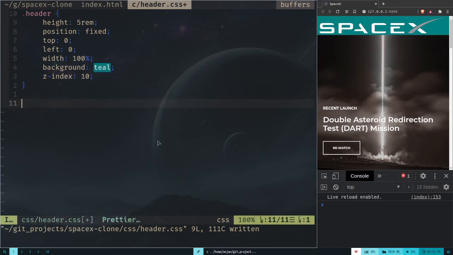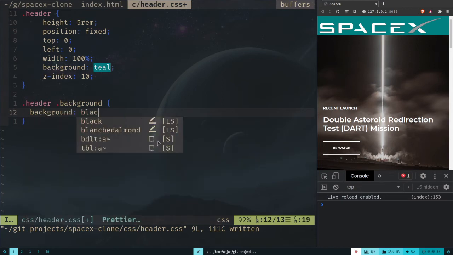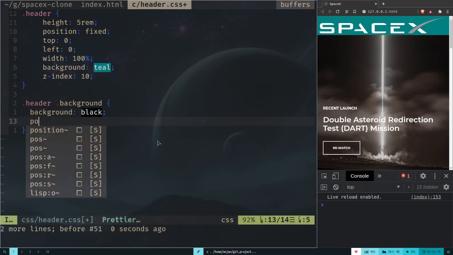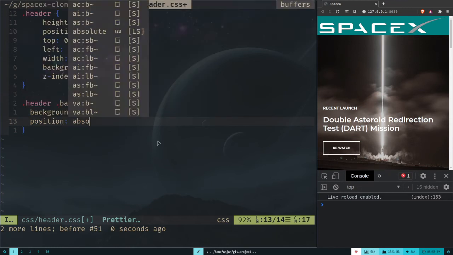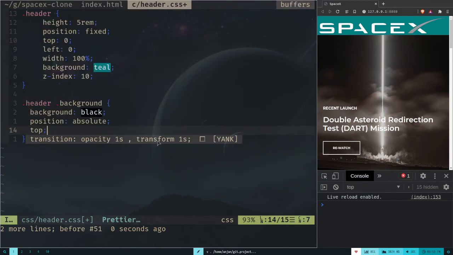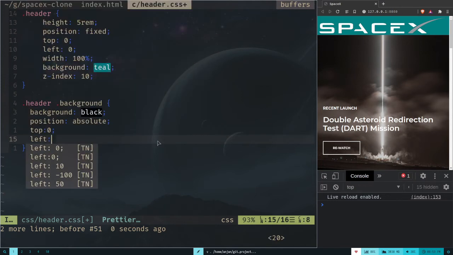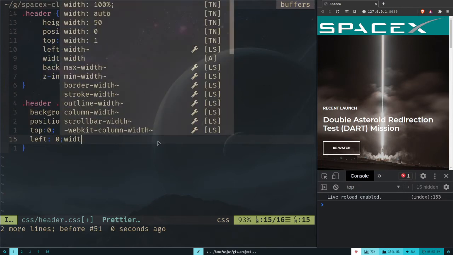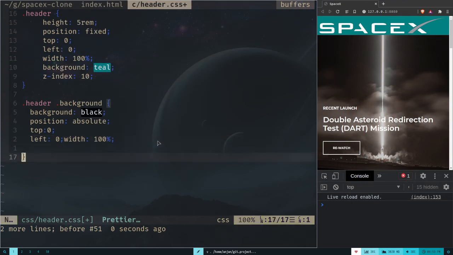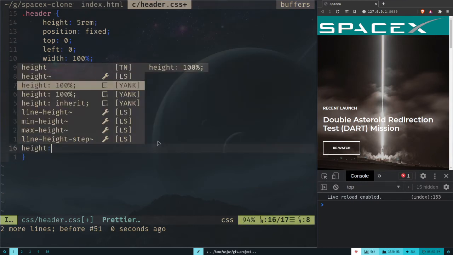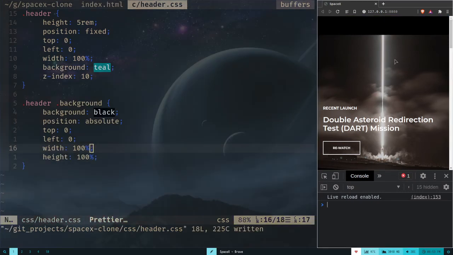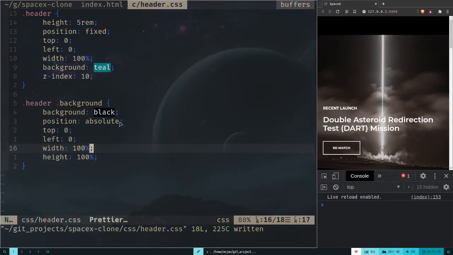Alright, so now let's style the background. So .header, and inside header we have the background. .background. Let's give a background color of black. And now let's make position absolute. Then just give it a top 0. Then left 0. width 100%, height 100%. Okay, so here is our background, but we don't see the image anymore.